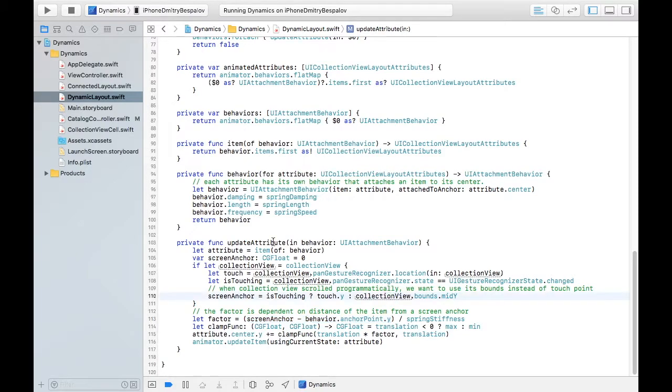So okay, let's look in this update attribute in detail. So here what we have is in input we get a behavior, attachment behavior, and from that behavior we can take behavior item as collection view layout attribute, since this is guaranteed because every attachment behavior is created with just one item, and we can take this item or attribute and update its center position.